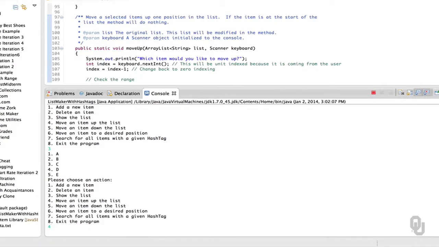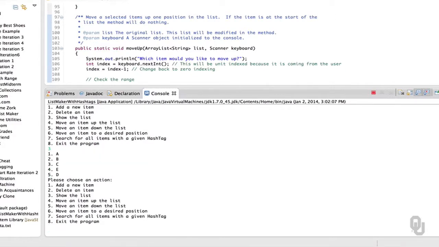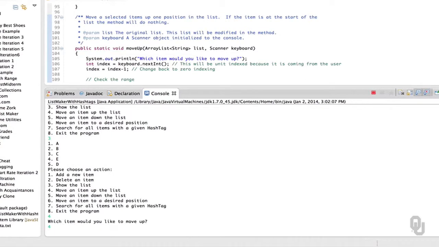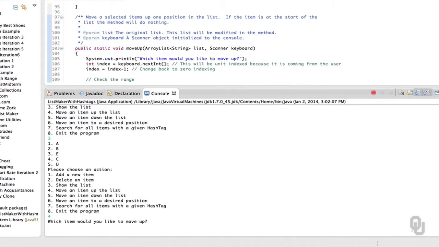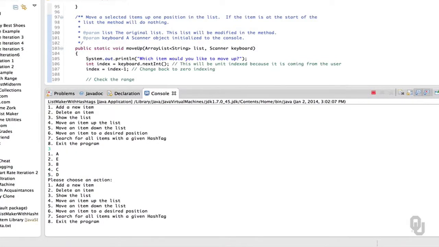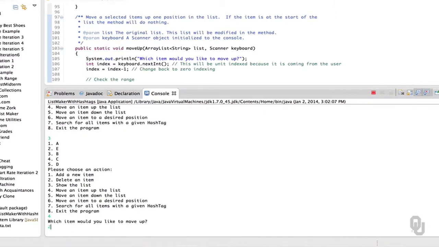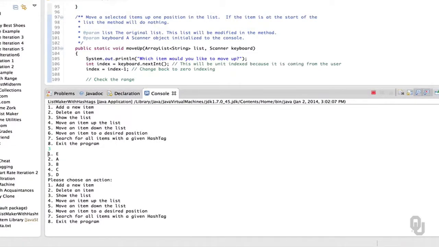So we're going to move an item up a list. And we're going to start with 5, and then we're going to show. Then we're going to move an item up a list, move 4, and then show. So we see E is in fact moving up. Move the item up the list, 3, show, move an item up a list. We're going to move item 2 up and then show. And there we go. We're at the start, and now we're going to move down the list.